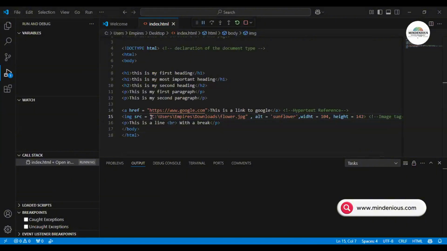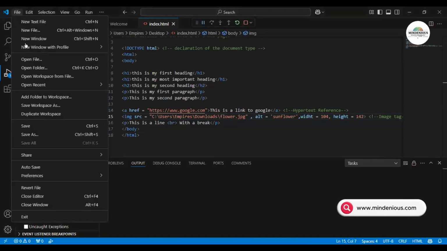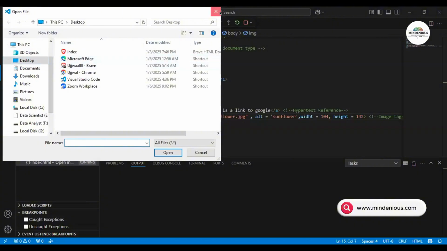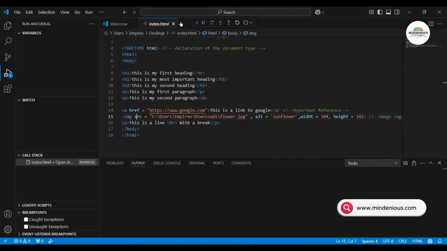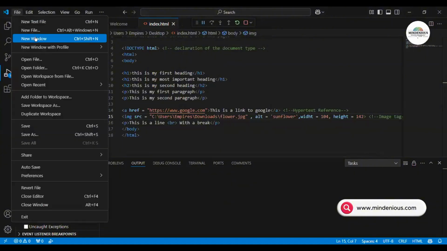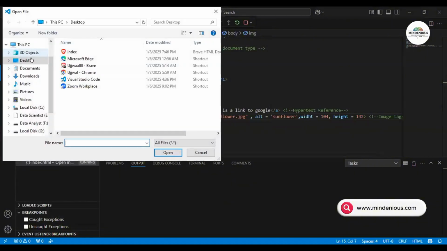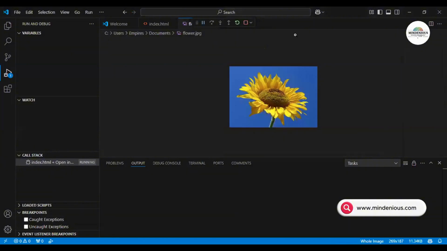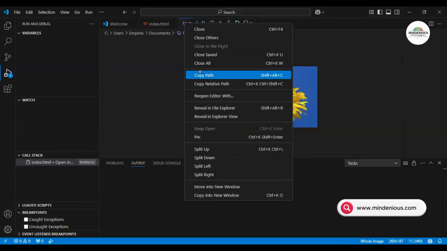So, I have loaded the file. I've gone over here, File, Open a file, and then I selected my image. Then my image opened over here. Let me show you. Open file, and here it is. It's in Documents. Here is the image. Now what I have done is I've just right-clicked on this and copied the path of the image.